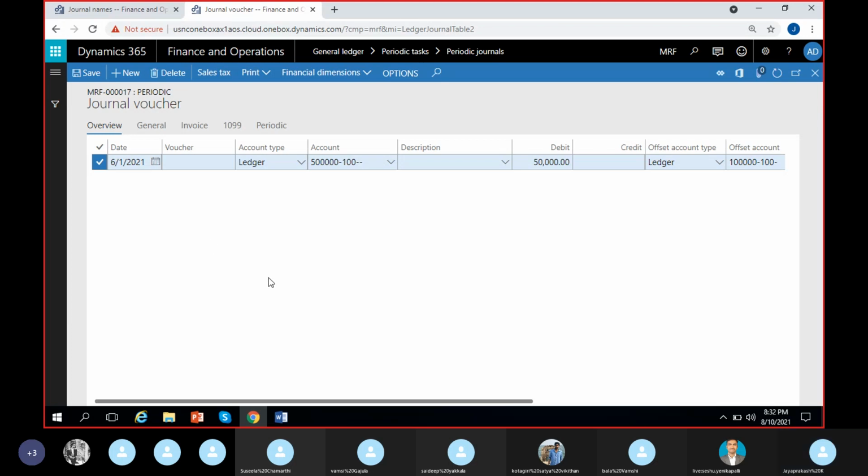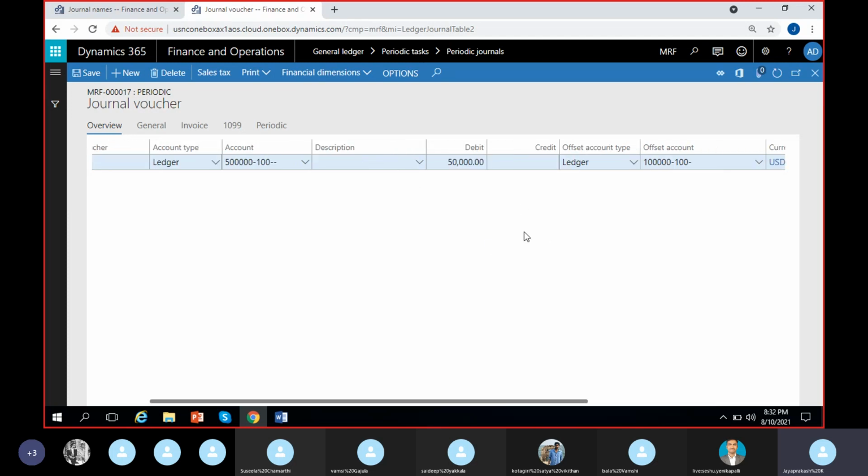I can give a unique description here, like rent expenses Hyderabad, or I can leave it empty, no problem. It's not compulsory. It's a maintainable field.